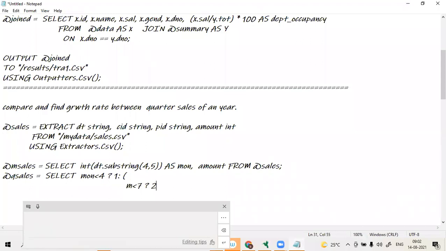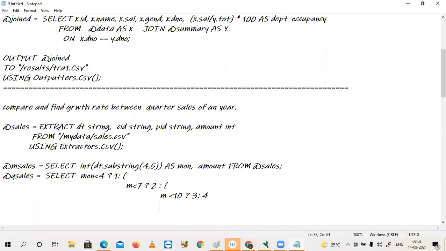Then quarter number 2. Else, another condition. What are the months? 7, 8, 9. That means M less than 10. Then go with quarter number 3. Else 4, right? If all the 3 conditions are false, definitely the month should be 10, 11, 12. Correct. Q4. One more bracket.